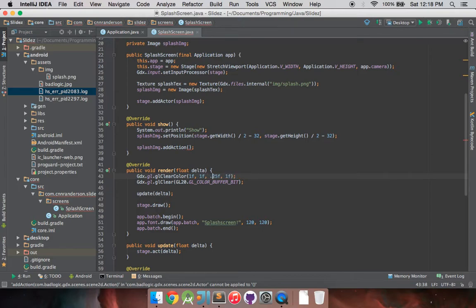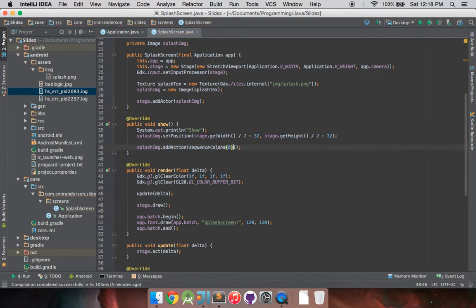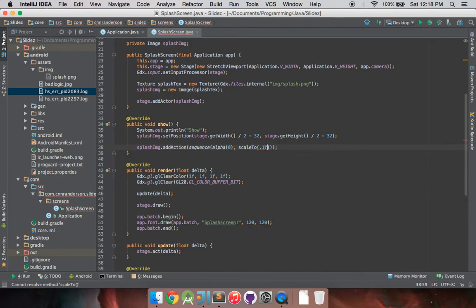I'm going to change the background to just be white, just so it matches the edges of the image we have currently. But it's going to be a sequence. I'm going to set the alpha to 0. And I'm going to scale to 0.1f, 0.1f, and that is in the x direction and y direction, so you can scale and skew however you want.